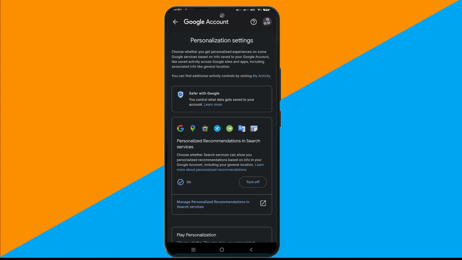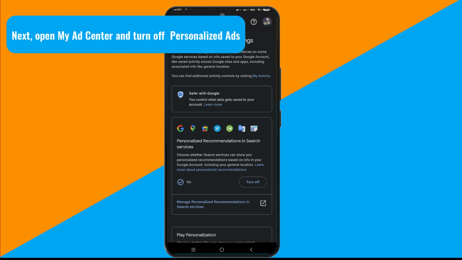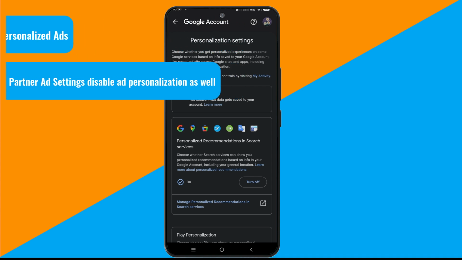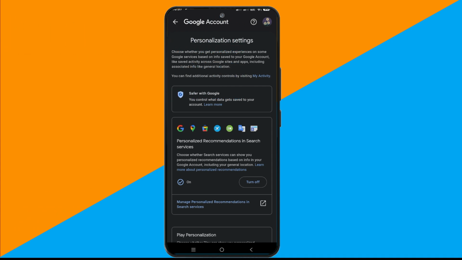If you prefer more privacy, you can also turn off YouTube History, Google Maps Timeline, and Google Play History, or set them to auto-delete. Next, open My Ad Center and turn off personalized ads. Then open Partner Ad Settings and disable ad personalization there as well. Finally, review third-party apps and services and remove any apps you no longer use.